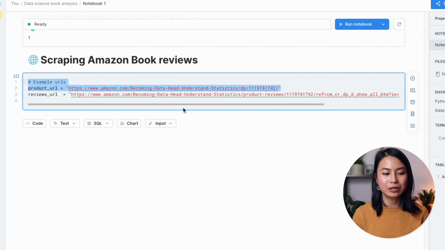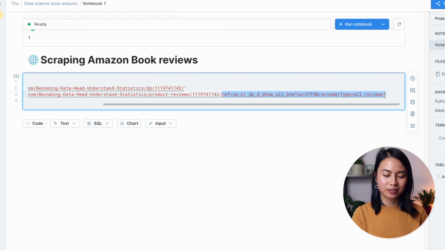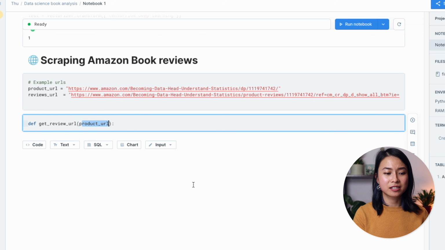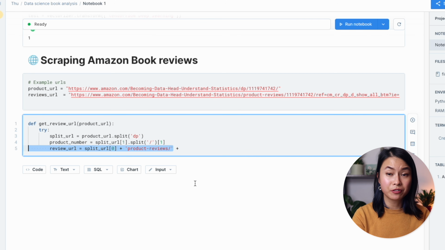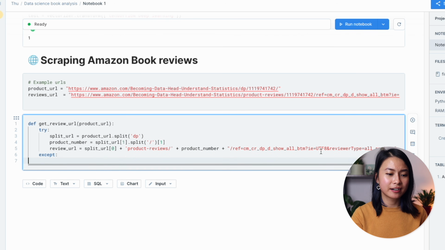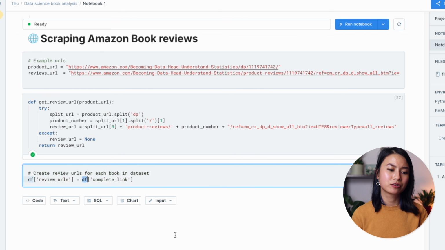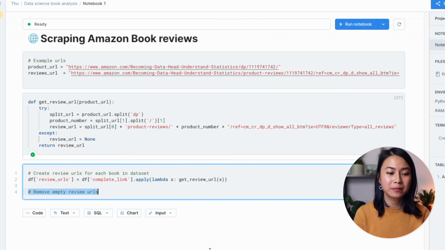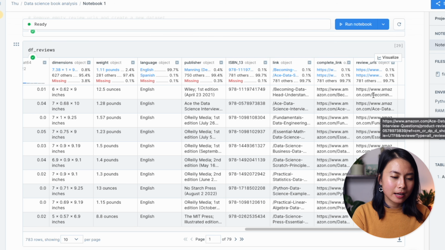So we can use this product page to adapt it to the review page. If we compare the 2 URLs, we can see that the review page has the product reviews, the product number, and then we have a query string here. So I just go ahead and write a small function here to translate the product URL into the review URL. Basically, just split the product URL and take the necessary parts and then paste all the parts together. Now with this function, we can apply it on the complete link column to create the review URLs column. And we just exclude all the empty review URLs because there might be some problem with those, some different structure, etc.